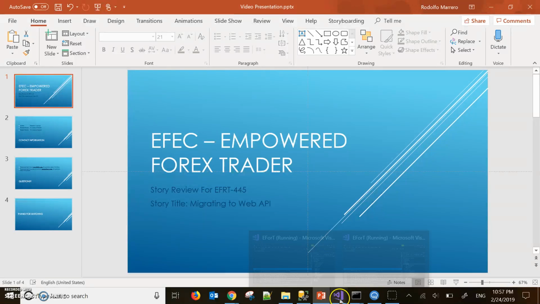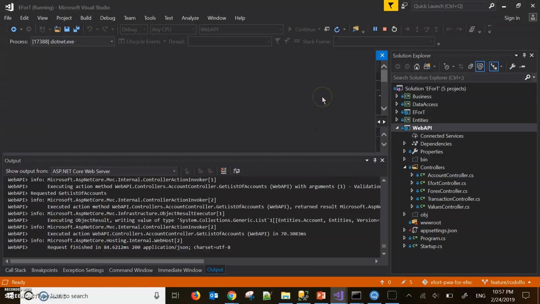So the story is about migrating to Web API. The reason for that is before, the EFERT project was using the business objects to talk to the data access directly, and right now we're moving all of the data access to, instead of using the local database for development, we're actually going to be using the Web API. So the MVC on the front end is going to be talking directly with the Web API, which is then going to be talking to the data access itself and then providing the data to the EFERT project, to provide sort of a centralized location with simplified management on the security side.